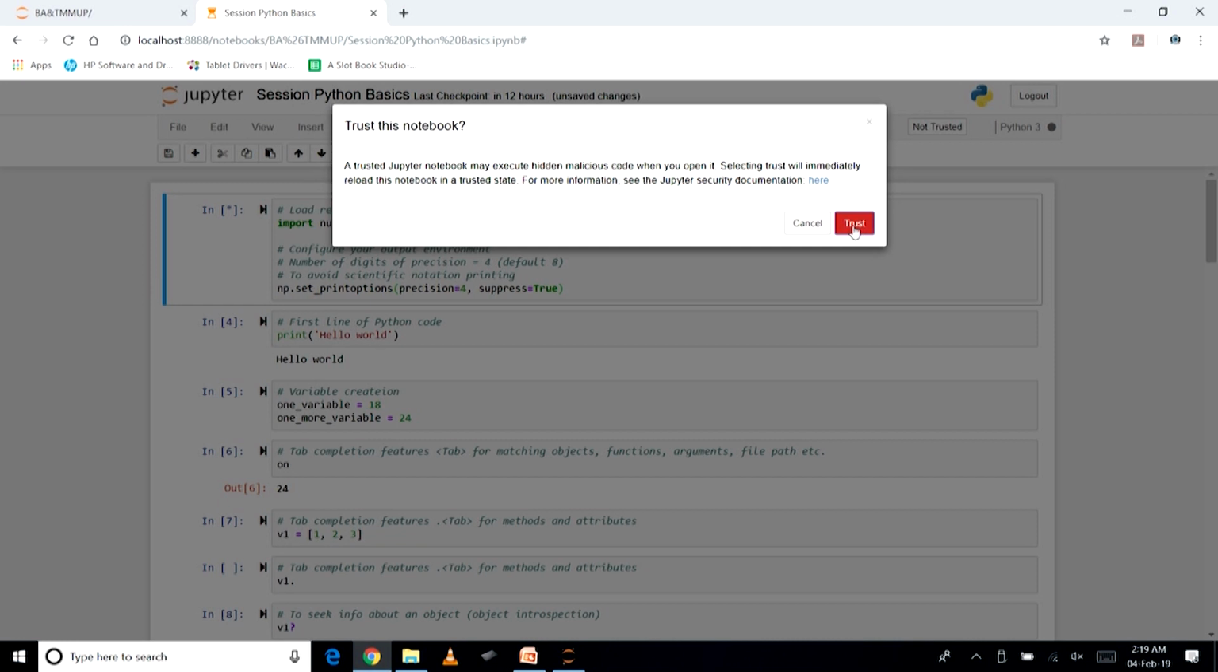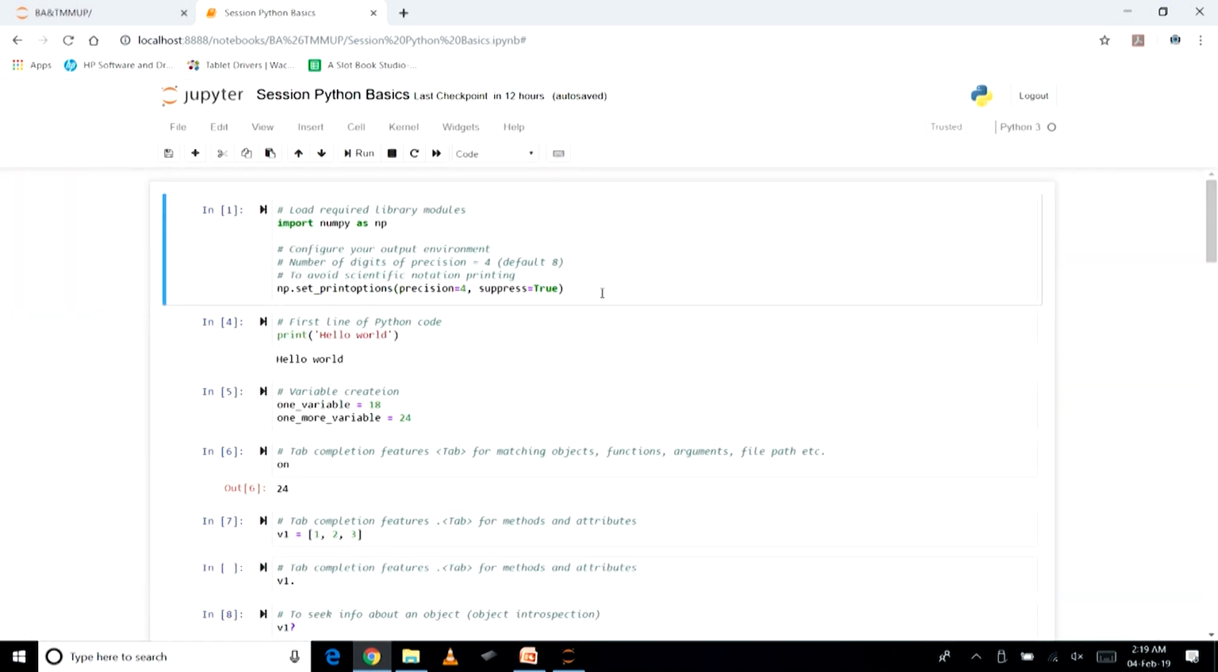So we will have to trust this. This option is there because this is being run in a web environment. So trust issues could be there, security aspects are important to keep our systems safe. So we will have to click on this. Once it is tested, then we will be able to run. So once we have done this, it is done.